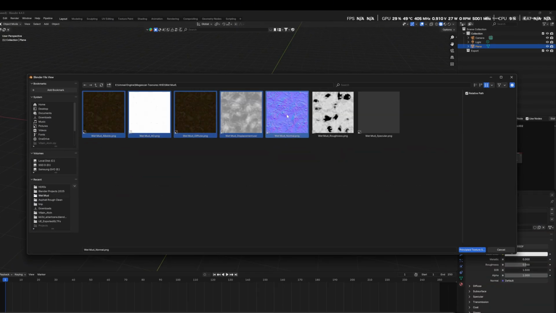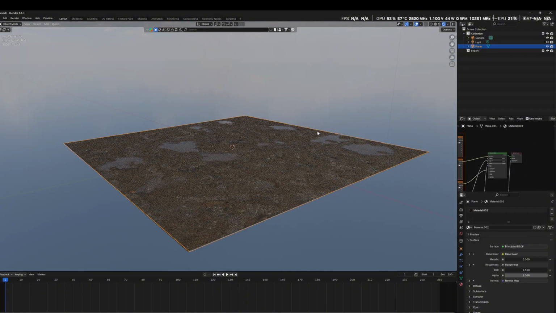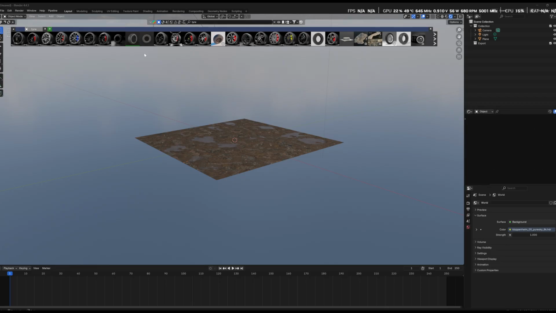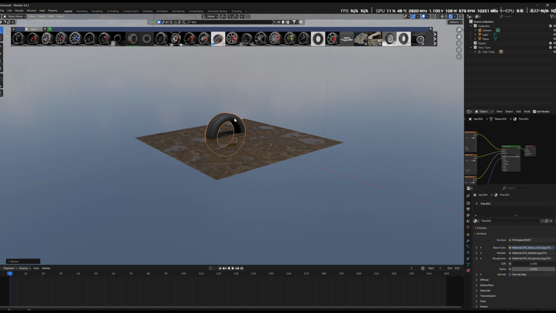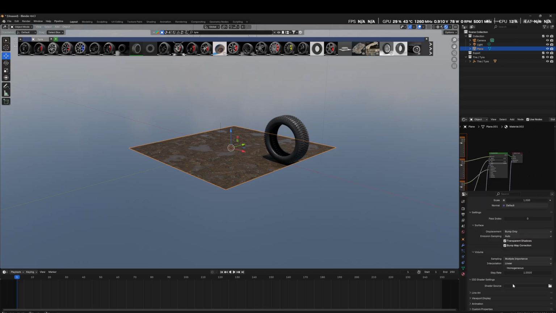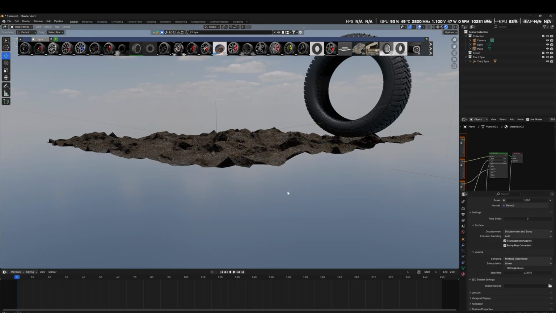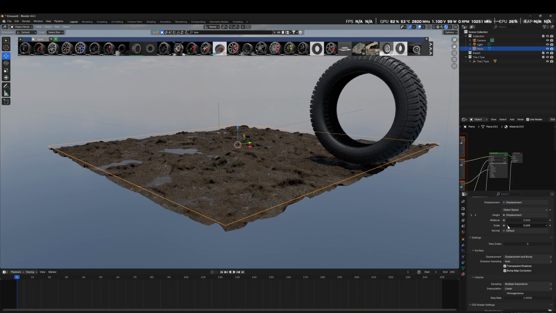Once that's done, I'm going to grab a tire, and that'll be the basis of the animation and the displacement onto the plane. Now that we have our plane and our tire, I'm going to add some displacement. You can see here it's displaced. I'm just going to add a few more subdivisions and lower the scale down.